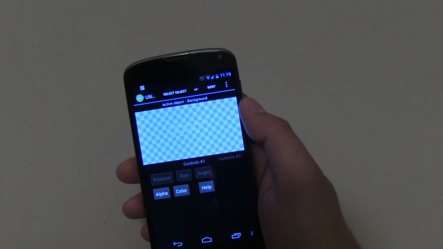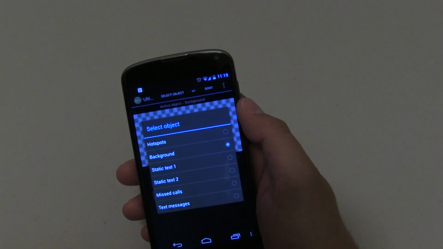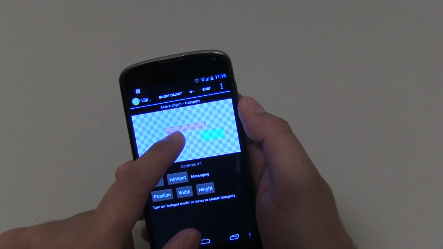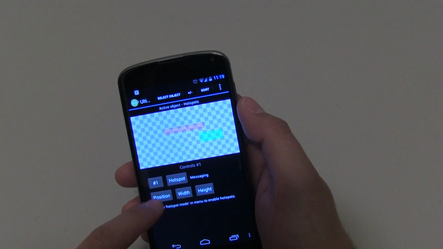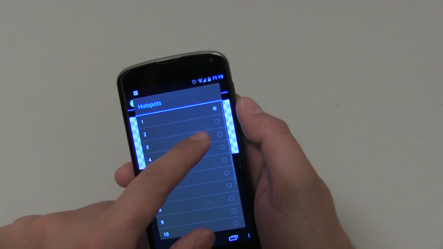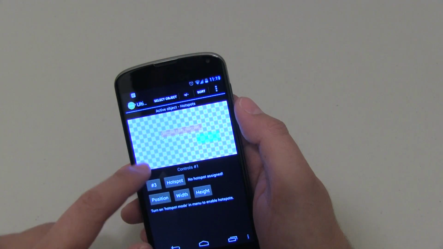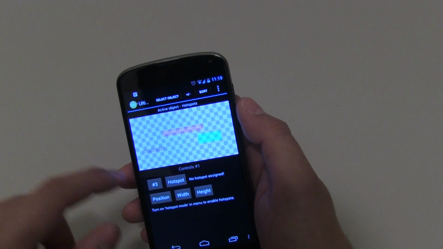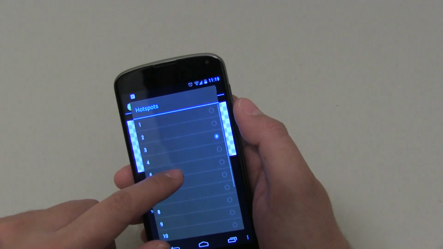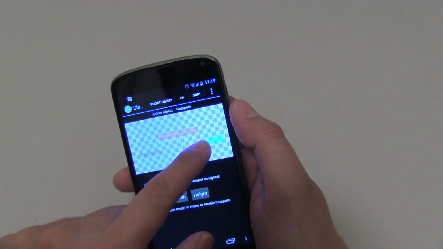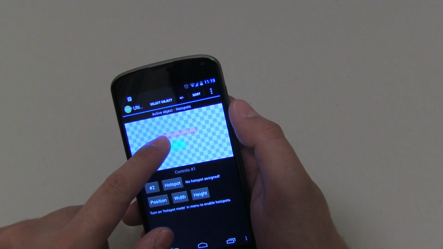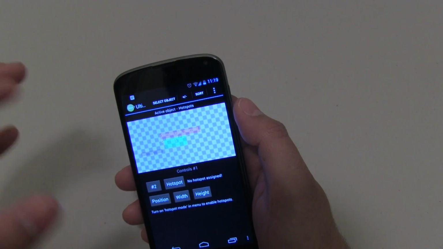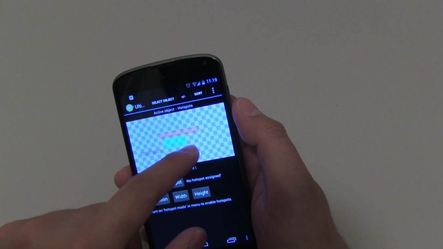Now in order to create a hotspot, what you need to do is push on select object and then push on hotspots. So as you can see, we have one here, there's another one, and if you want to keep adding them, just push on 3, and then, if I push on 3, there's number 3. So I can keep adding as many hotspots as I want. So I'm going to go ahead and select number 2, and I'm going to move it over here where it says 0 missed calls.